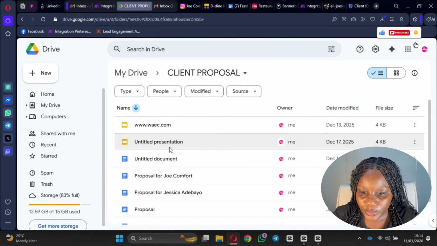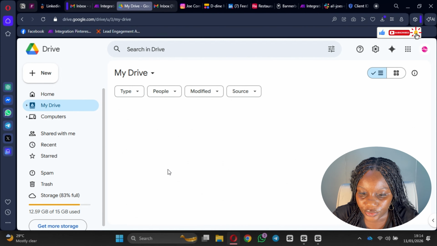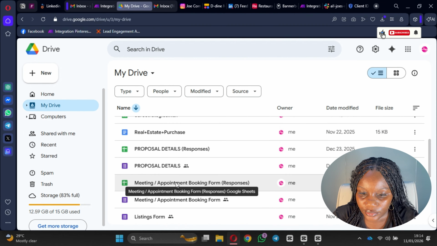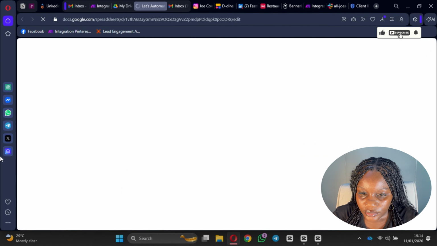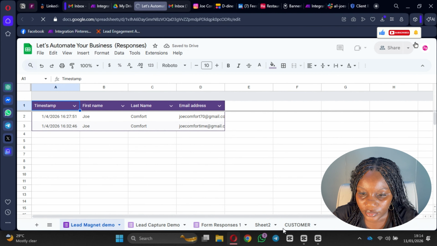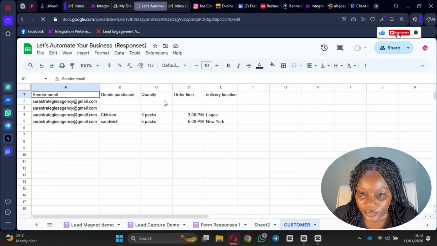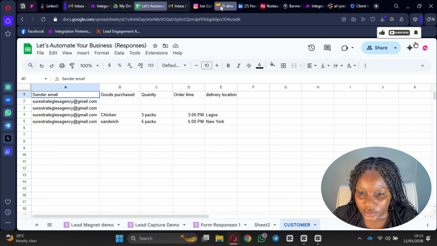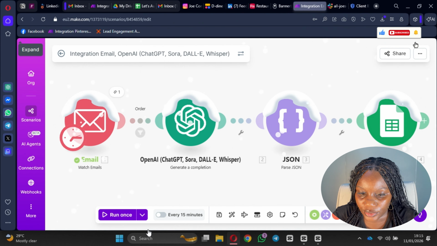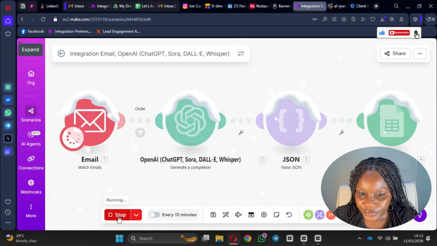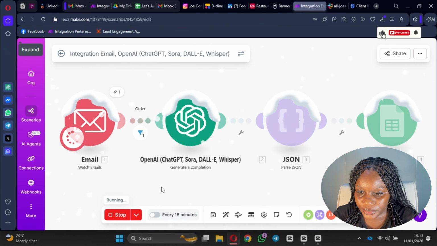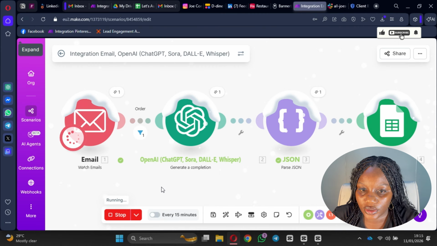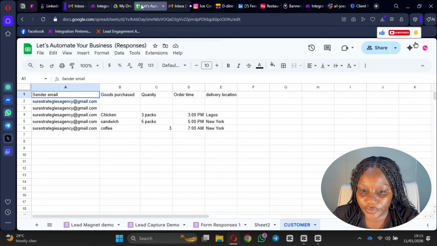So let's look for the spreadsheet while that is running. So this is what we currently have in our spreadsheet. So let's come back here. Let's run this once. It has gone through. Okay, so we come back here. You see, we have coffee 3, 9 a.m. and New York is our location.